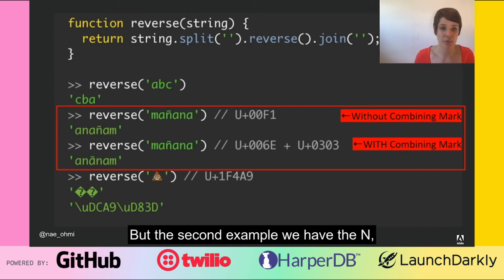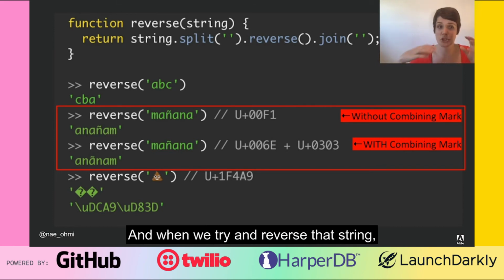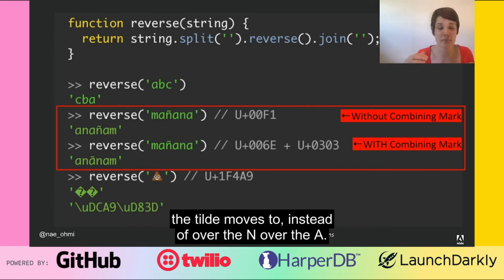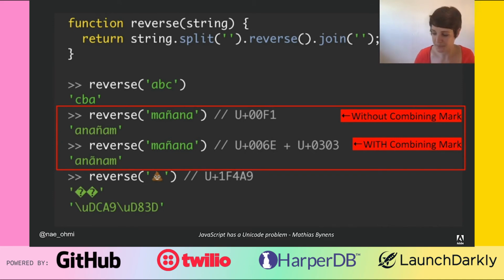But in the second example, we have the N Unicode character plus the combining mark character with the tilde, and when we try and reverse that string, the tilde moves, instead of over the N, over the A. This is obviously something that we really want to try and avoid.